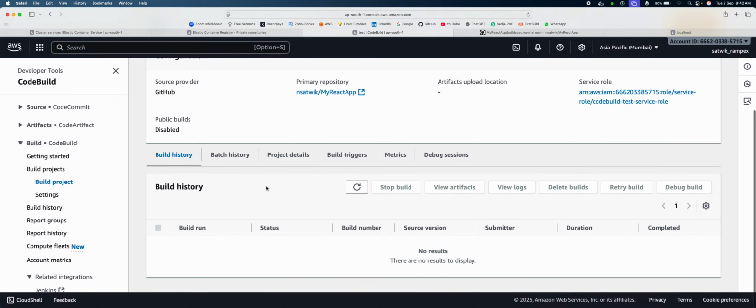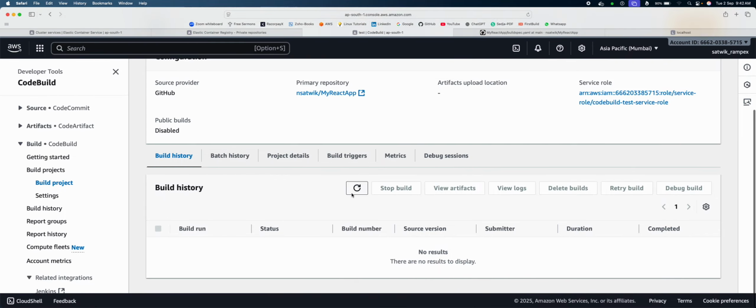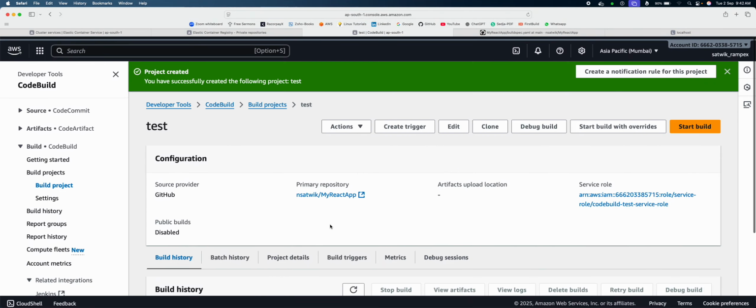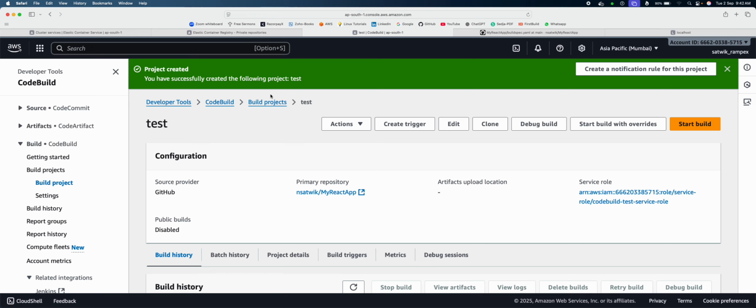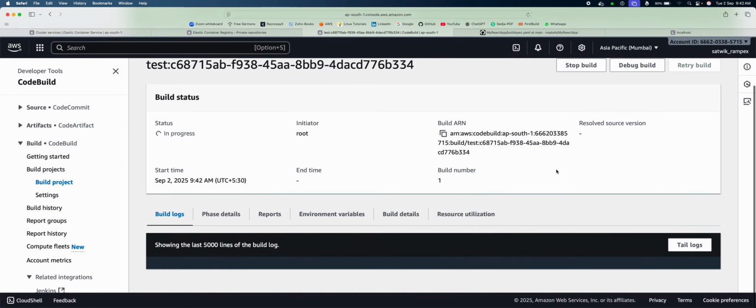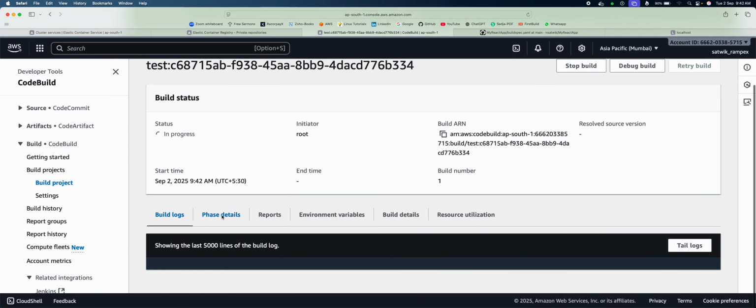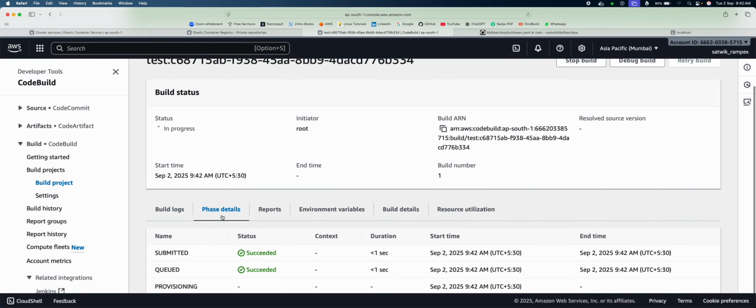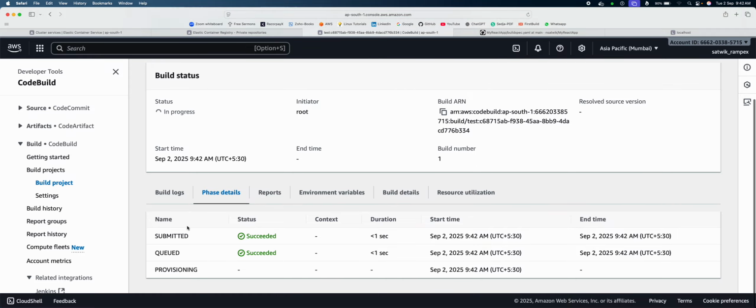So you can see the status here. So project has been created. Now let's start building. So click on start build and make sure the build spec file which we created is running successfully. So let's wait for all the phases to be completed. Once this is completed, we'll proceed to the actual pipeline.